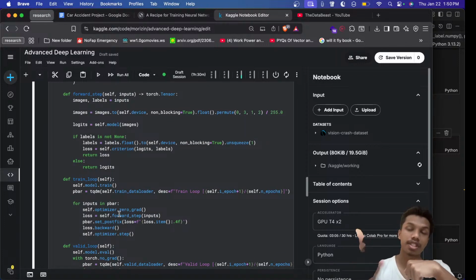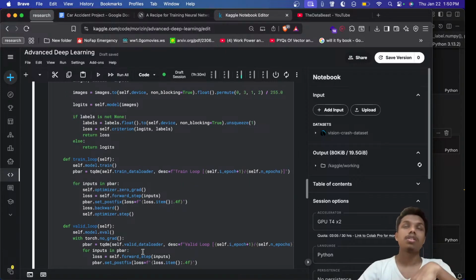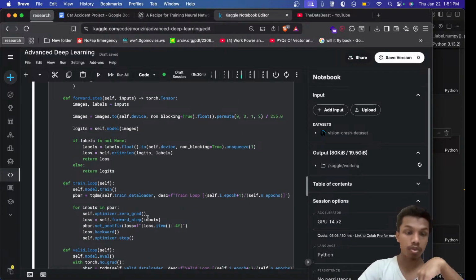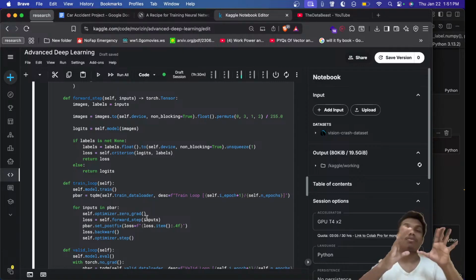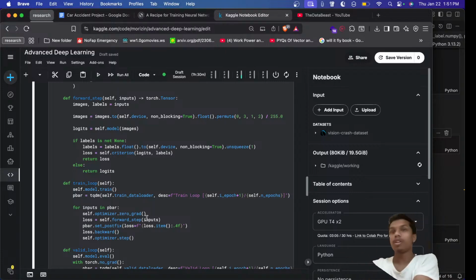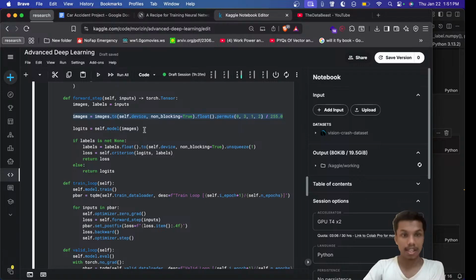At each step of any kind of loop, whether it is a validation loop or a train loop, we have to forward our inputs. We have to take our 20-channel image into the model and get the output, right? So that's what this is doing. It takes the input, changes the images to the format, and I will explain exactly why we're doing this, and we get the logits from here.